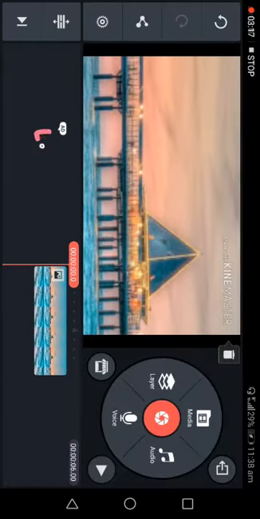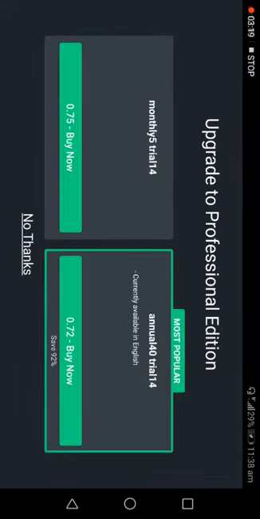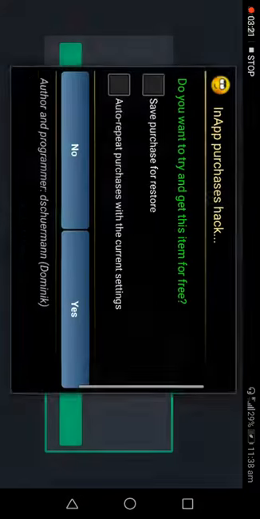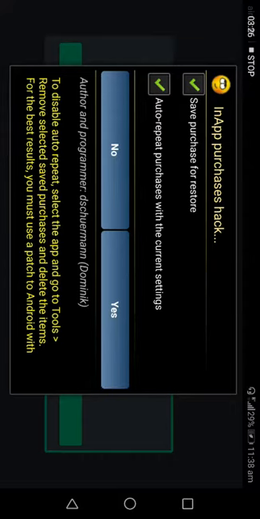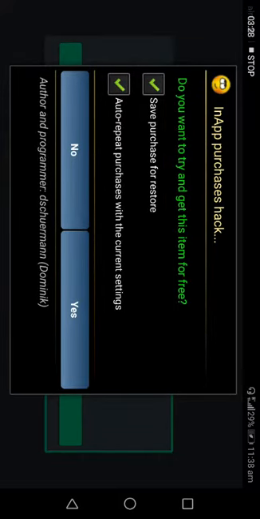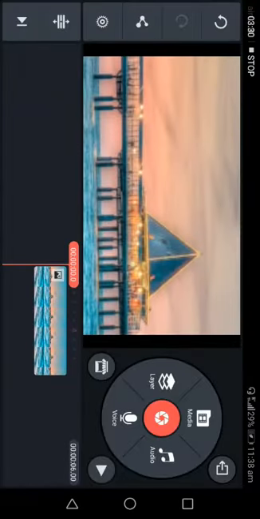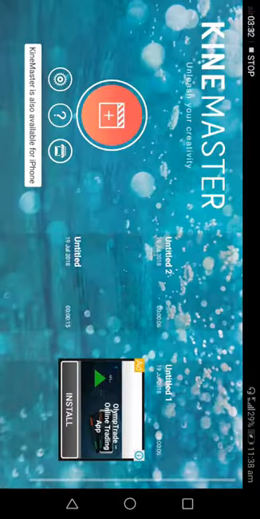So here you see the watermark, click on that and buy now. Save purchase for register, auto repeat purchase with the current settings, click on the yes button. So the watermark got removed.